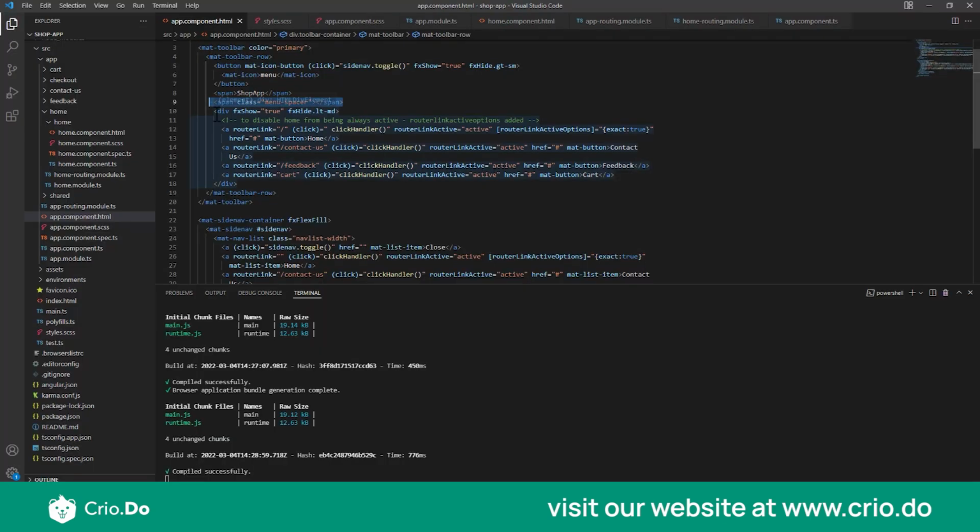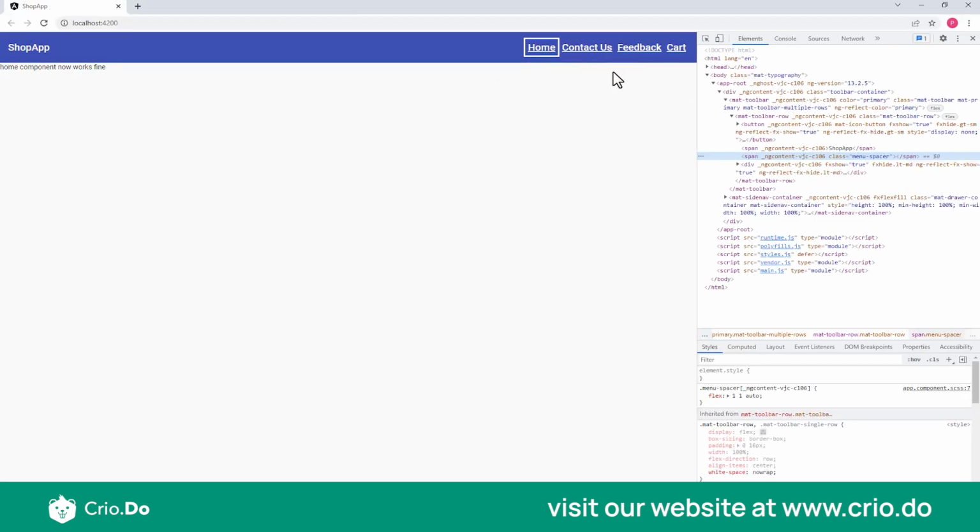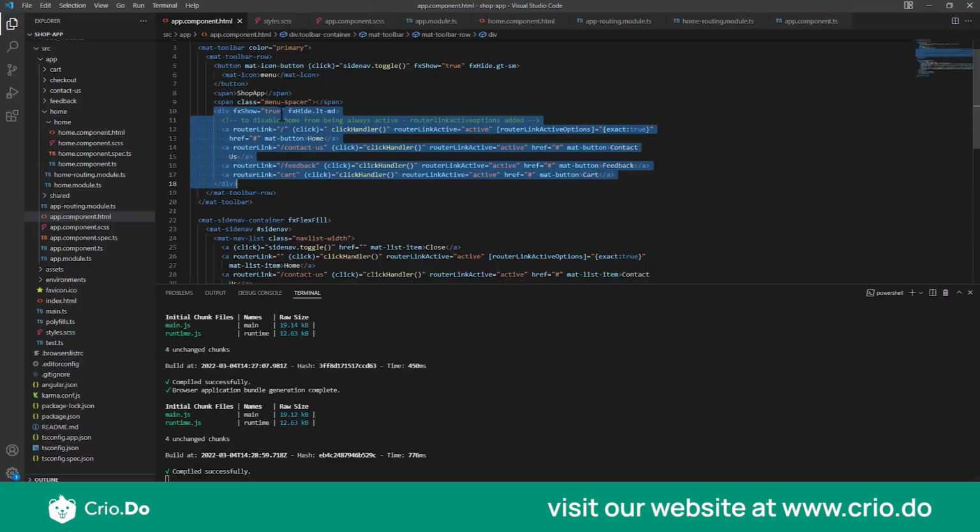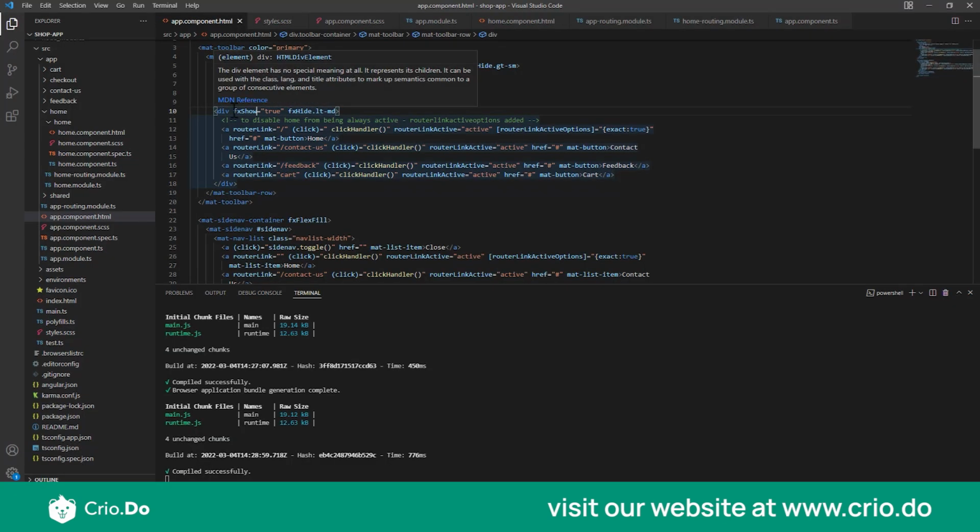After that, we have something called a div. This div is nothing but a container for all your links over here. In our case, we are just using 4 links. You can have as many as you want, and it's not required that you only use text. You can give it an icon or whatever you want, right? And over here, we have two attributes, or two directives. One is called fxShow true and one is fxHide.lt-md.